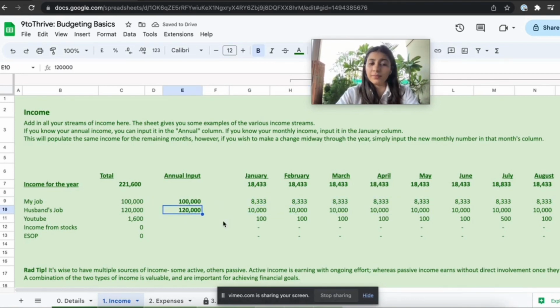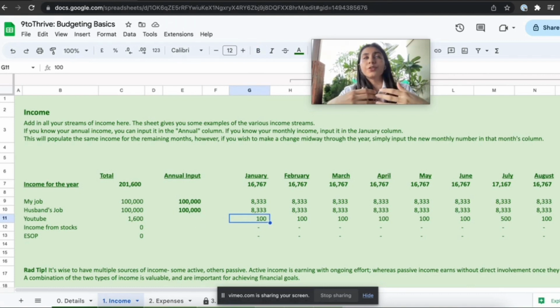The same with my husband's job. If I put in 100,000, it puts the same amounts in there. The other way to do this is if you know your monthly amounts.